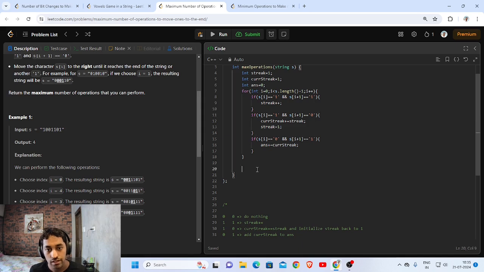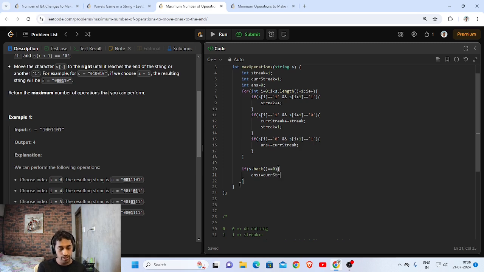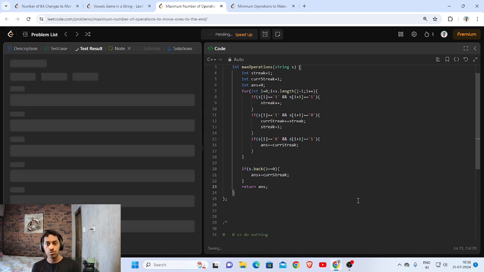So I will check if s dot back is equal to 0. If the end was a 0 as well, in that case we could take the ones and push them again, but that won't happen since I'm not reaching the last element itself. That's why we have to take care of this here: whatever current streak I have right now, I will add that to my answer and return the answer. The time complexity will be O of n and space will be O of 1. Let's see if this works or if there is any silly mistake.